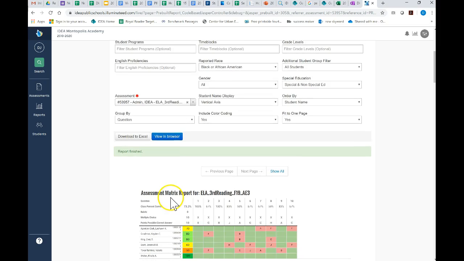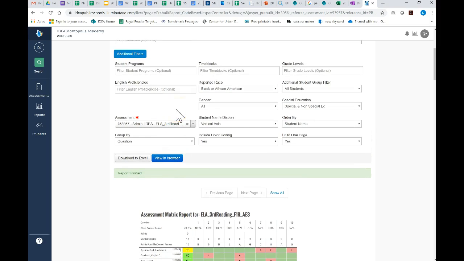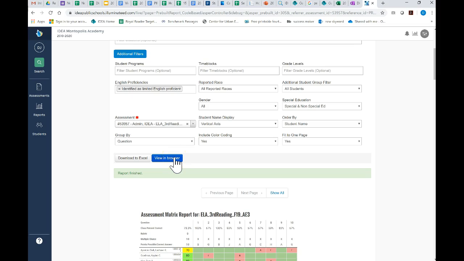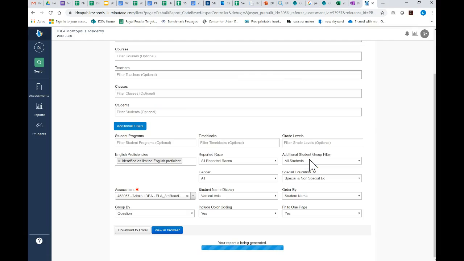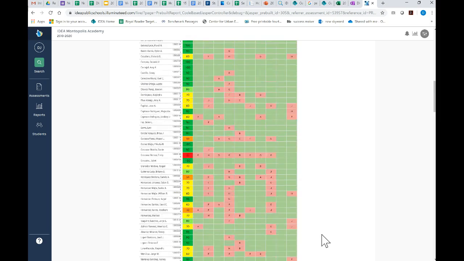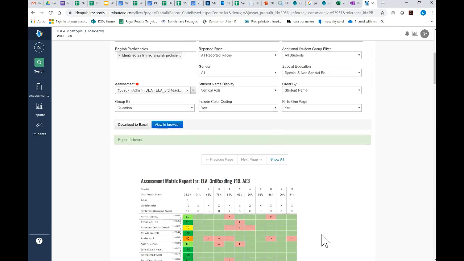Where this gets a little bit trickier is when you have a subgroup that's a little bit larger. So let's say I'm going to my LEP subgroup, because that's a pretty large subgroup, my ELs. I have to first reset my race. So I reset my race, now I have all races. Then I go to English proficiencies, and I put identified as limited English proficient. When I go there, I can then click View in Browser. But as you can see here, there's a lot of students who are in this, right? Because we have 77 students, at least in our 3rd grade, that are LEP.